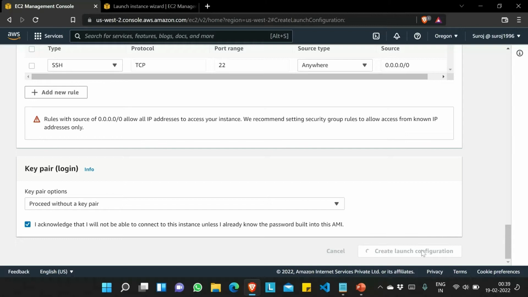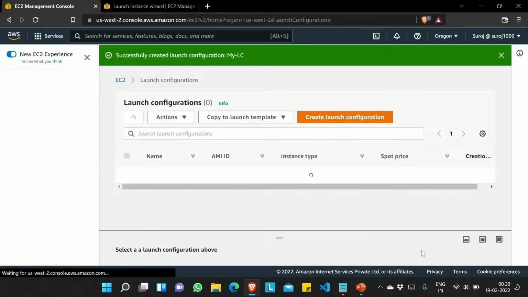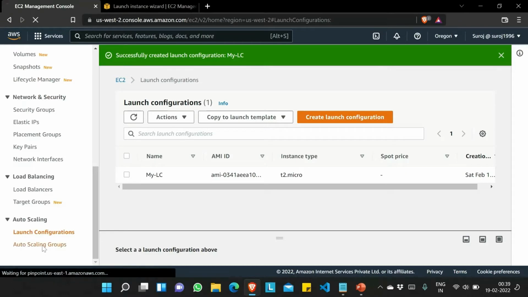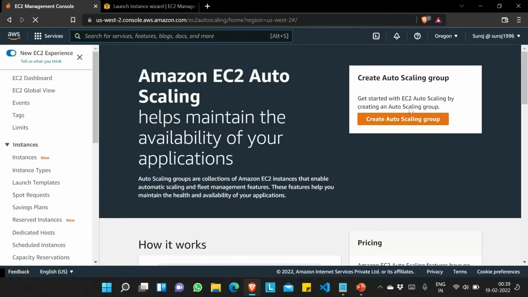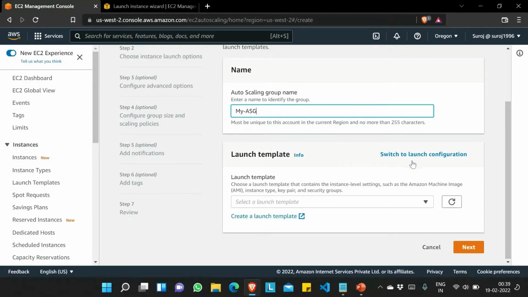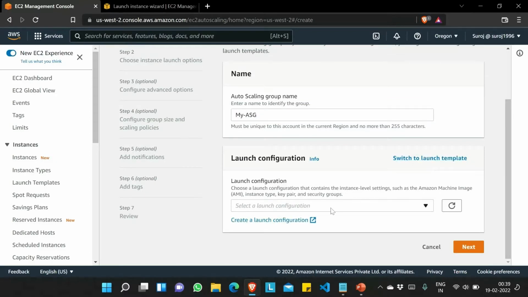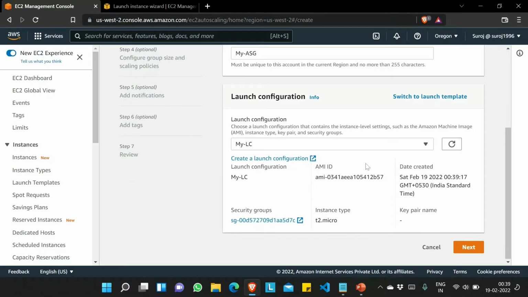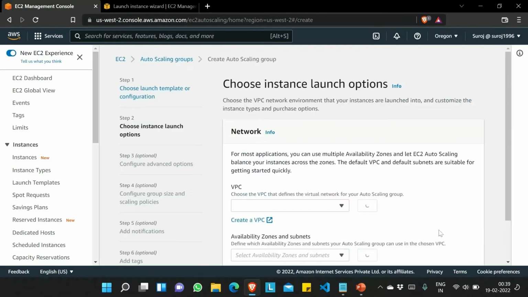So it is getting created now, and now I will create one autoscaling group with the help of that launch configuration. Quickly I will create one autoscaling group. I will name this my ASG. I'll switch to launch configuration and select my LC. Here you can see whatever we defined in that launch configuration has appeared here. We'll go to next.